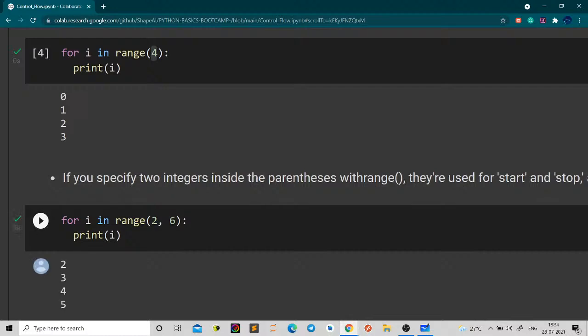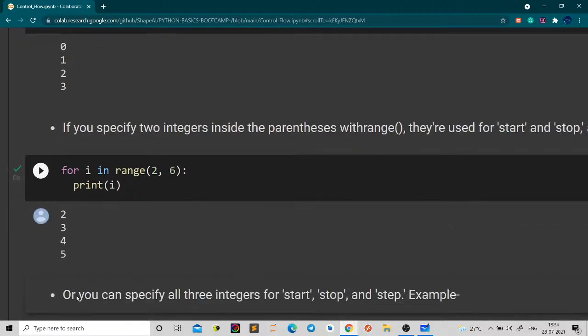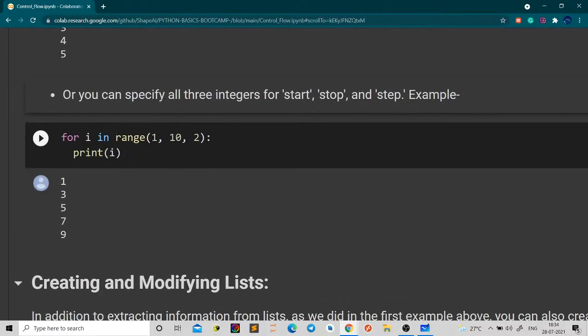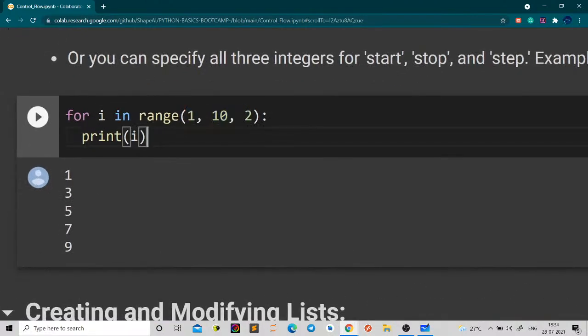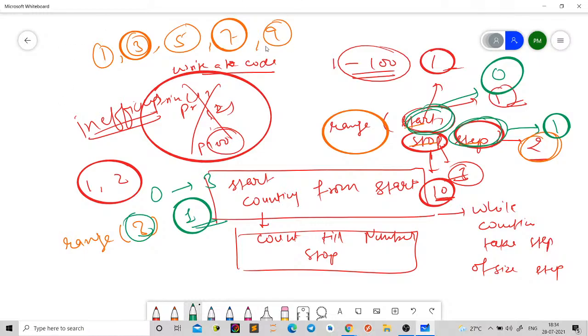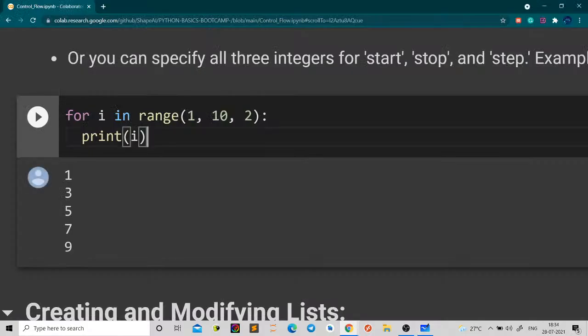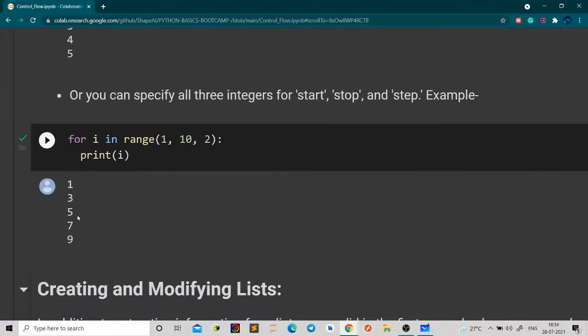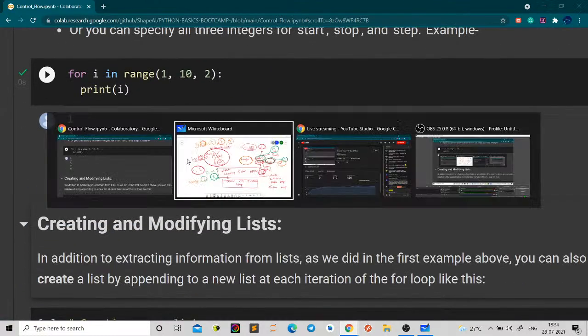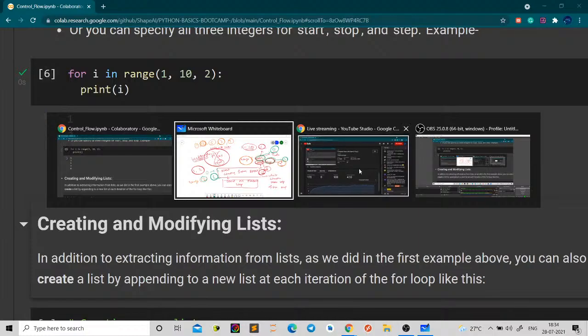So it will start from 2 and stop before 6. So 2, 3, 4, 5. And if I write 1, 10, 2, I guess you will be able to guess the output, like I just told you right before. It will be 1, 3, 5, 7, and 9. So I guess everyone is clear with that one.